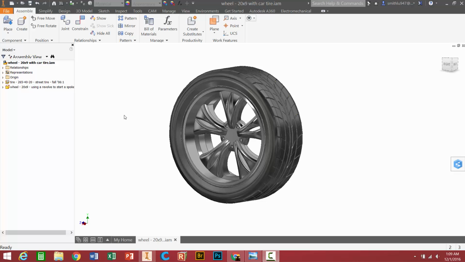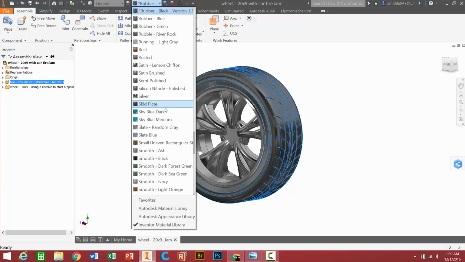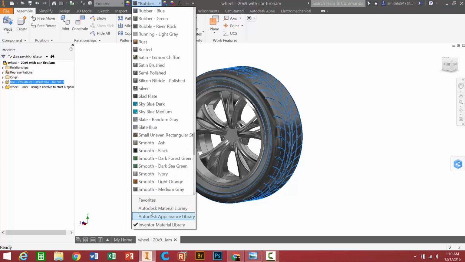So one little thing before we get started is that I know most of you by now realize that if you click on a part, you can go up here and make it any color you want it to be and whatever materials. And that's great, but there are a few libraries we can actually pick from, and usually it defaults to Inventor Material, and they give us a pretty decent selection. But if you choose one of the Autodesk libraries, it really expands your options.